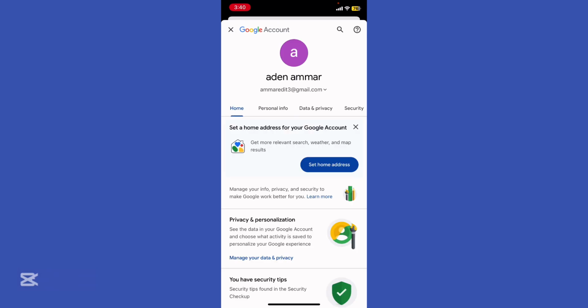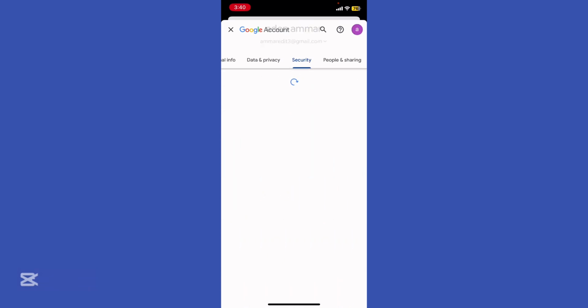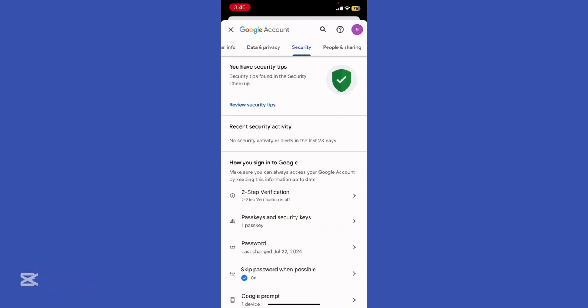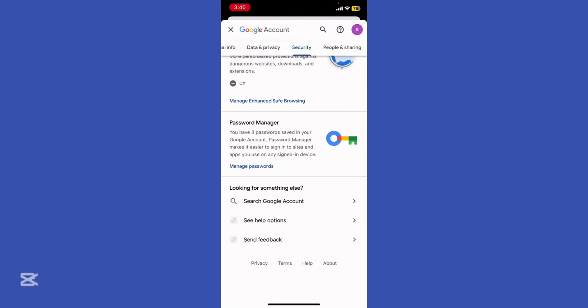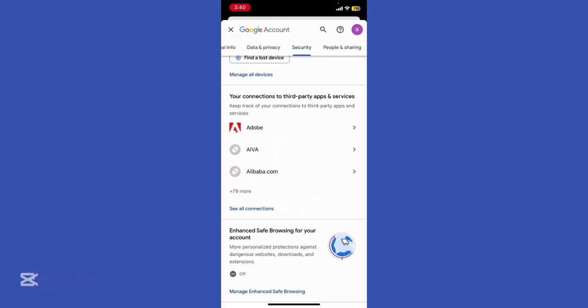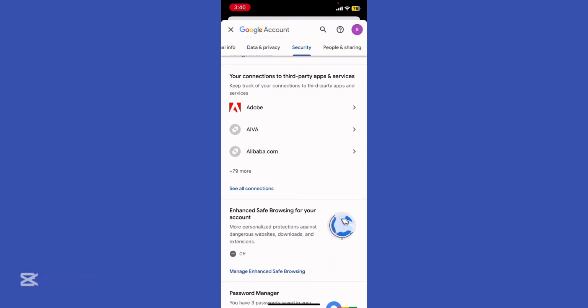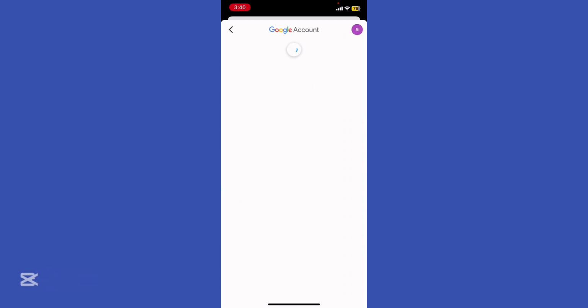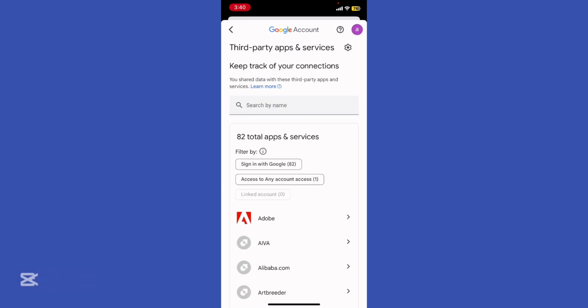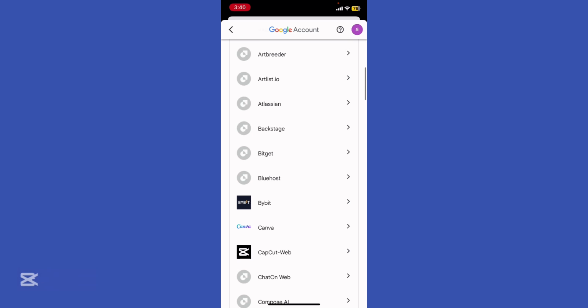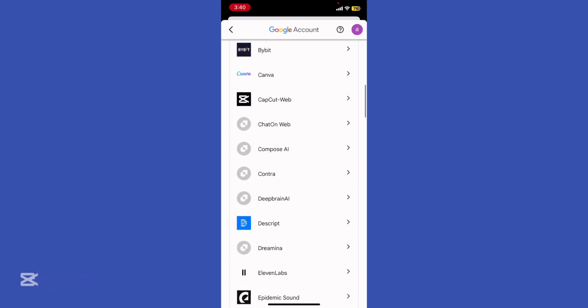So you're gonna see right here personal info, data privacy, swipe left, and you're gonna see security. We're gonna scroll rapid fire because there is private information, and I'm gonna stay right here, your connections to third-party apps and services. I'm gonna go ahead and see all connections, and I'm gonna cancel the platforms that do not serve me or I don't use anymore.